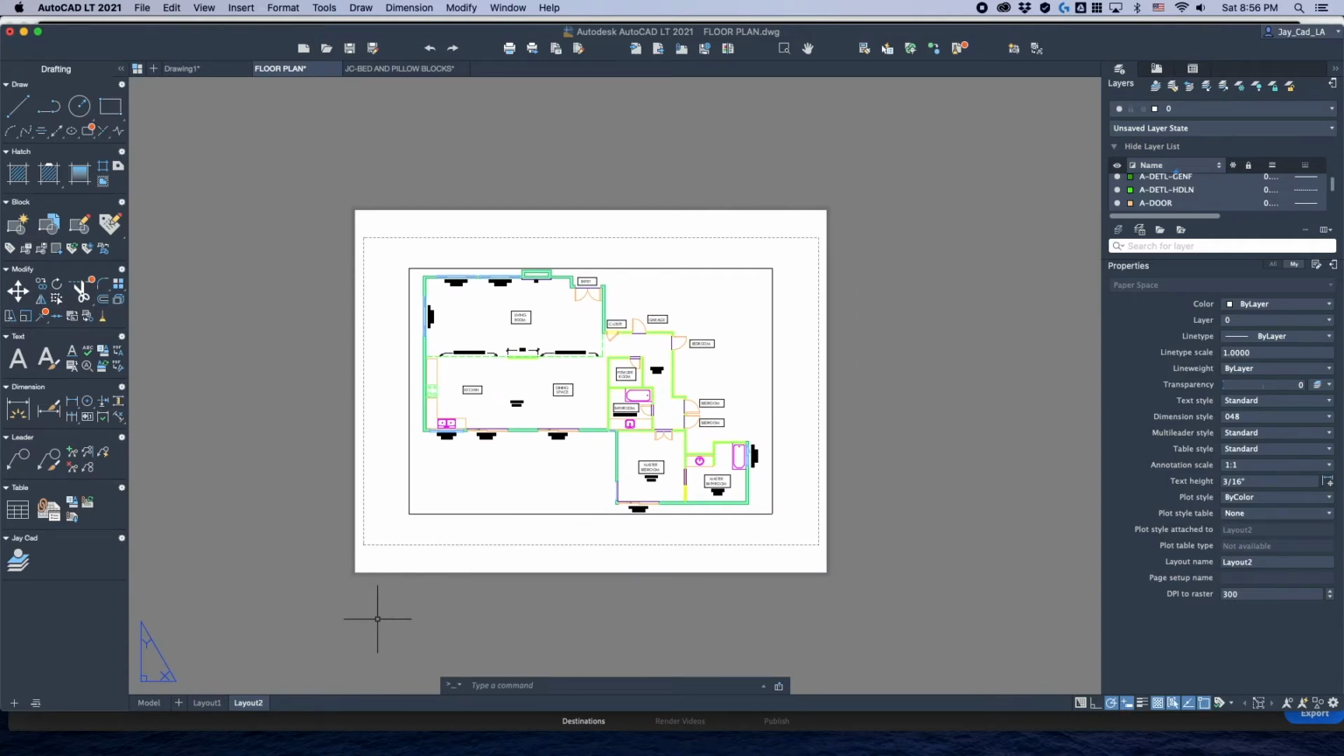On a layout, which is also called a paper space, you can call it a sheet, you can call it a paper. Basically, by default, it has this element called a viewport. It's basically this window right here that is showing us what's in the model area, or the drawing area.